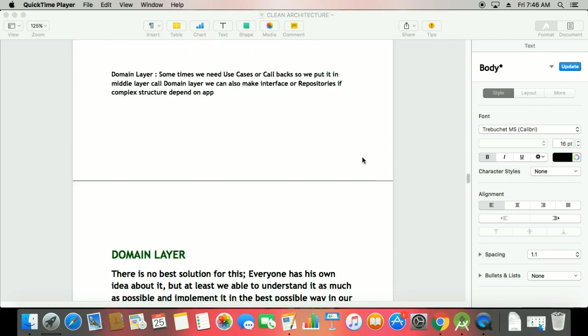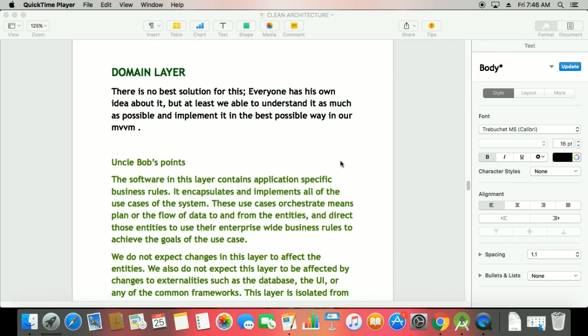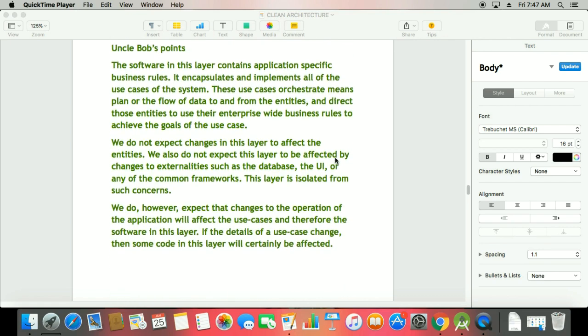So if we discuss the domain layer, we need to check first what exactly it is, why we need it, and where we need this domain layer. There is no single best solution. I have read many tutorials for that, but everyone has their own view, and Bob's architecture also has its own views related to what he exactly says, but how much it is satisfied with our MVVM, that's the thing we have to learn. So what's Bob's point we discussed first?